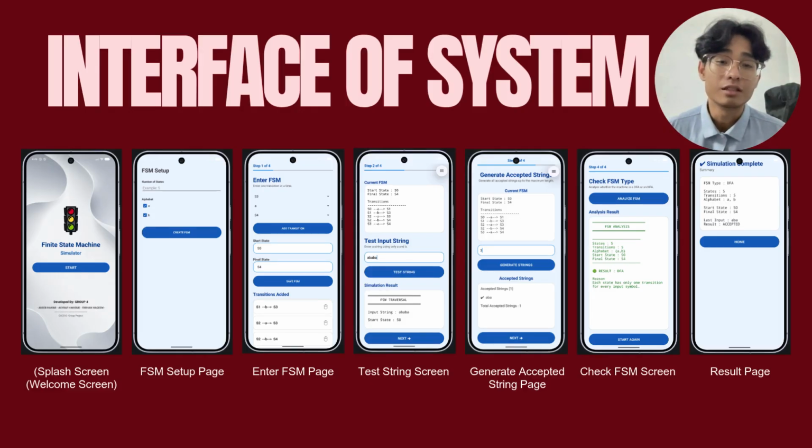Okay, so this is the interface of the app, or interface of the system. Firstly, we have the welcome screen, and then the finite state machine setup page. Then they enter the finite state machine page, and then the test string screen. After that, there is the generate accepted string page, a check FSM screen, and lastly the result page.